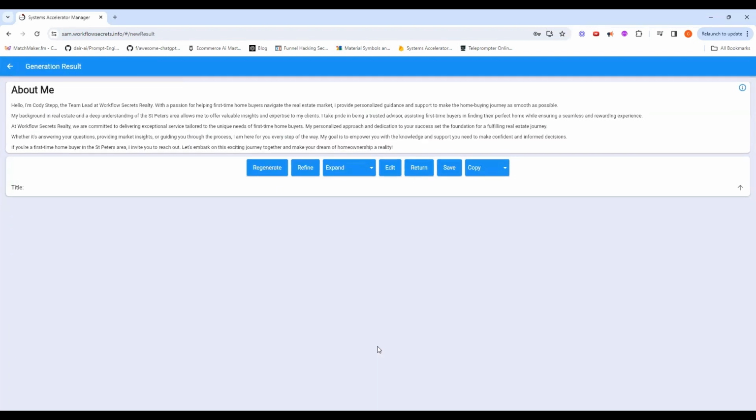And then from here, the system is going to generate an About Me section that we're able to use on our website. We're able to regenerate or refine it. We can expand that content. We can edit it. Once it's ready to go, we can copy it as either HTML or just plain text, and then we can save it for later. But that is the operations section within the Systems Accelerator Manager.